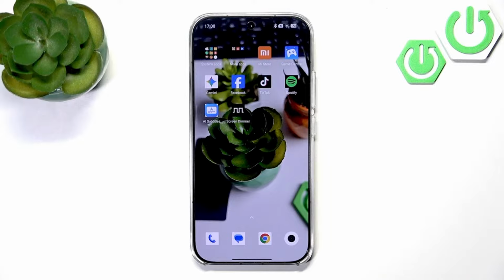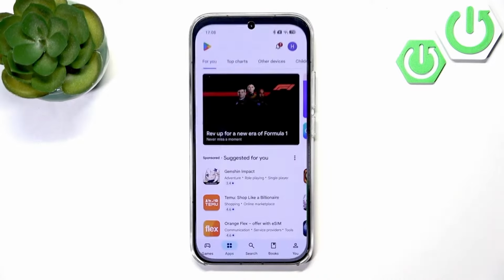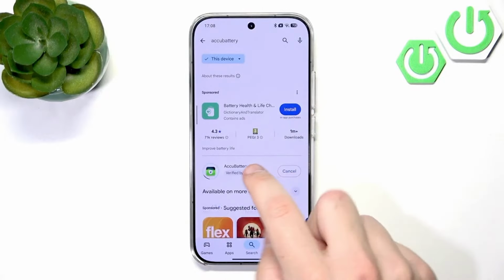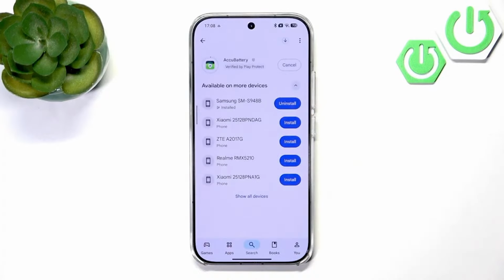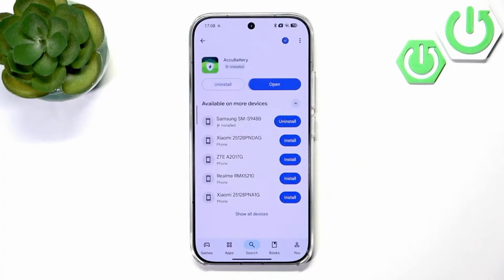And what we're gonna do next is we're gonna go over to the Play Store and search for AccuBattery. So this app will specifically tell us what's wrong with our battery, if it detects anything or not. And I'll show you once we open up the app. So here we have it. Now let's go over and click continue.